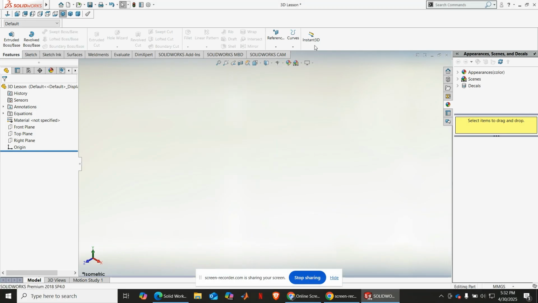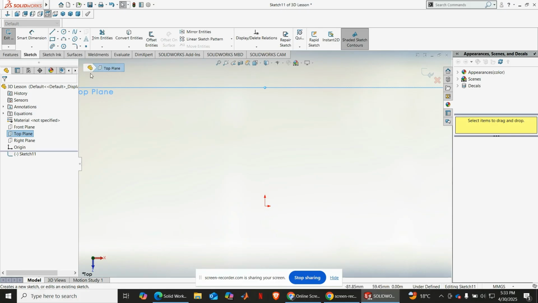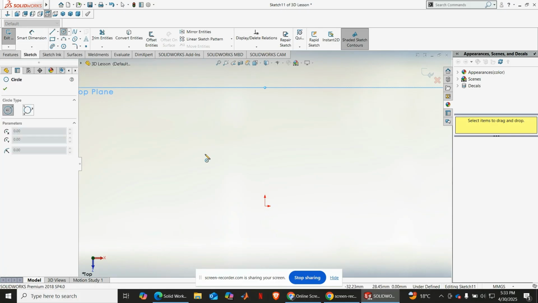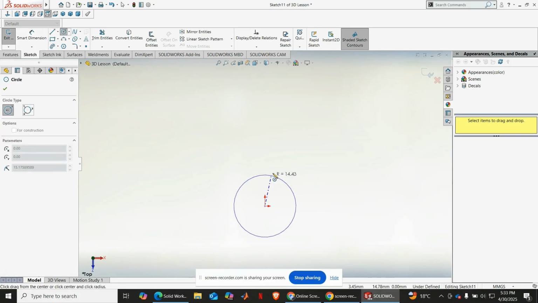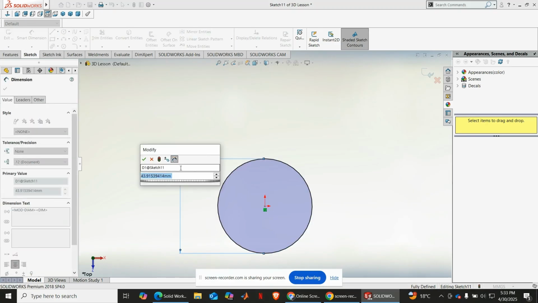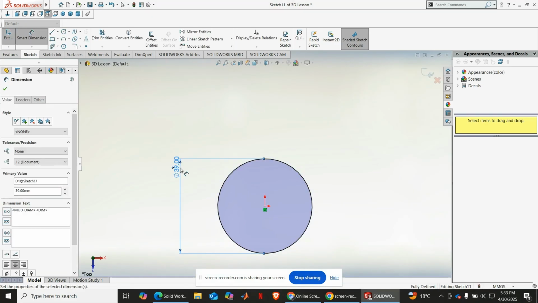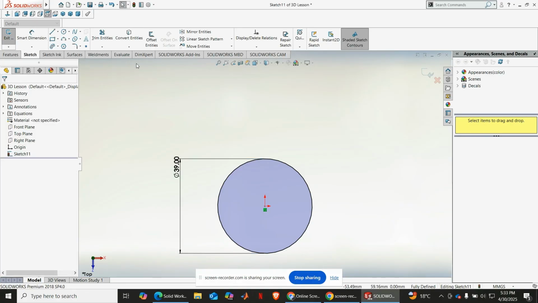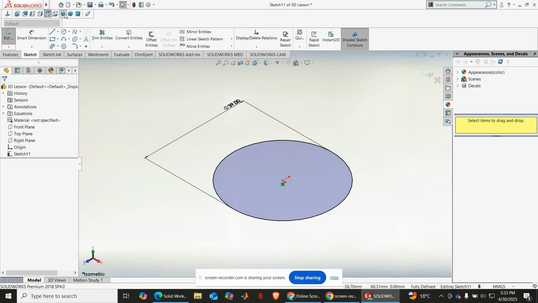So if you want to have a helix and spiral, first you have to draw a starting circle. So let's say top plane, sketch, circle, here, smart dimension. Let's say this is 30, and then let's say isometric.